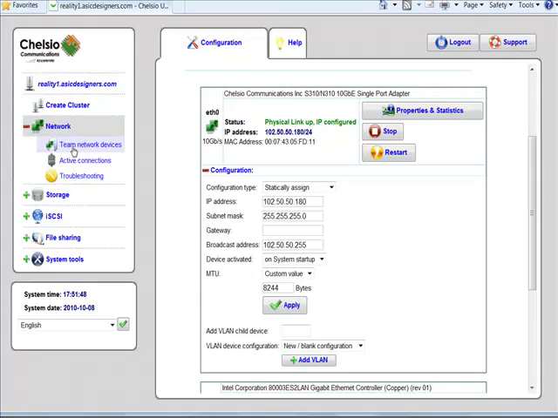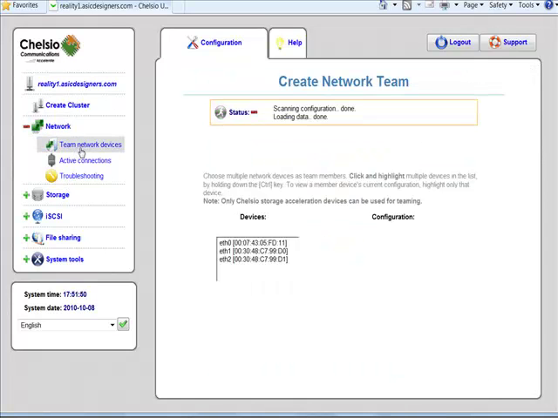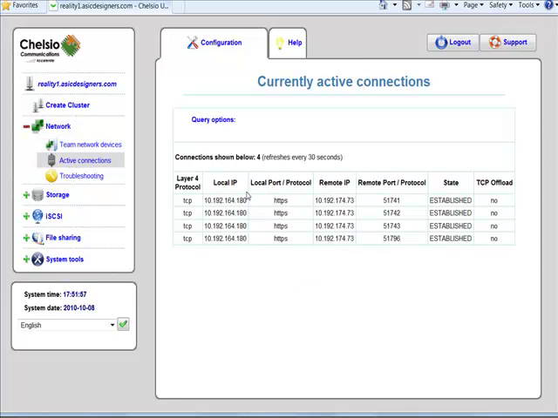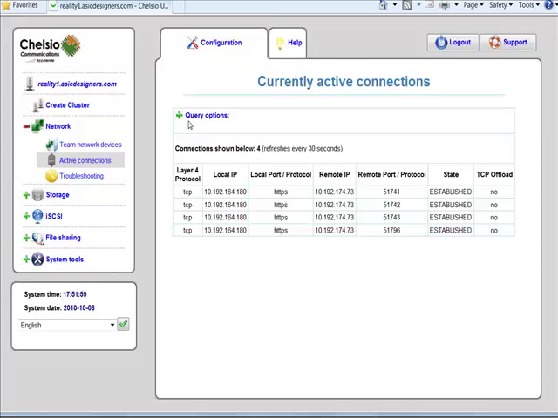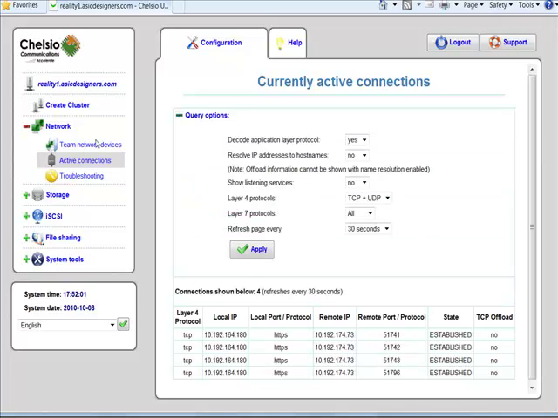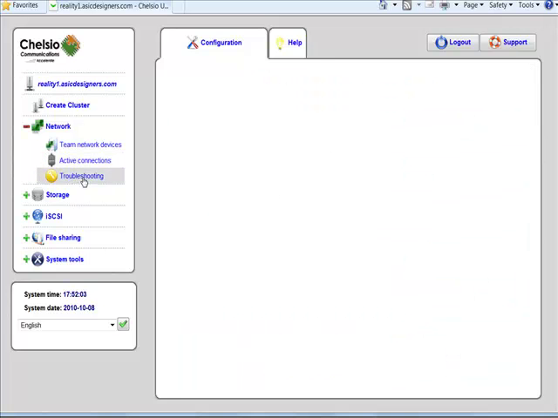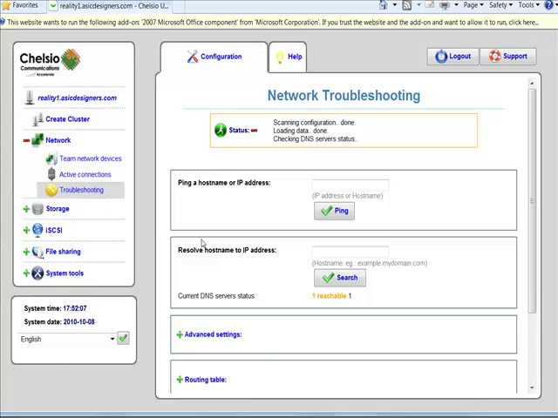Okay, if I continue on the submenus under networking, here's where I can team the networks together, also known as bonding. Here I can view all the active connections, and I can filter on them as well. And here there's a troubleshooting section where I can do things such as ping and resolve host names and so on.